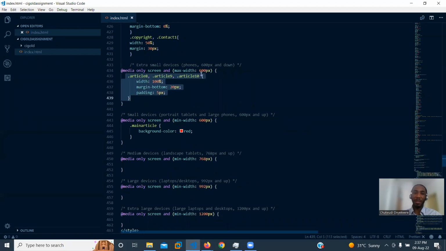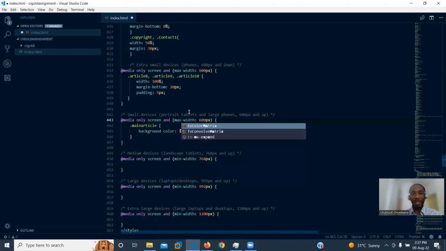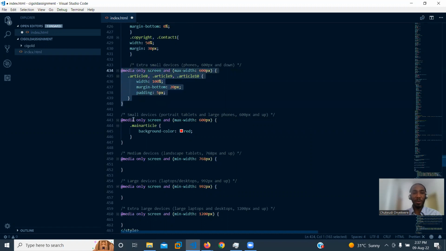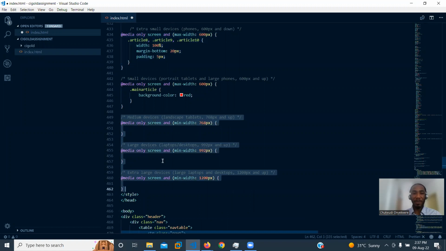Maximum width of this. So also, if you don't want to use minimum width, you can use maximum width. So you want to specify every screen that the width is from 0 to 600. You can even do away with this if you don't want. It's not compulsory you have everything. So you can remove the ones you don't need. You can specify how you want.